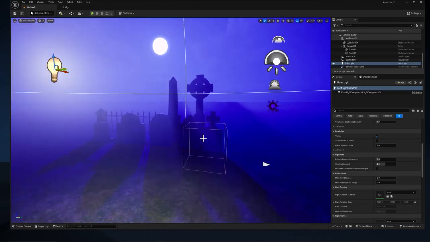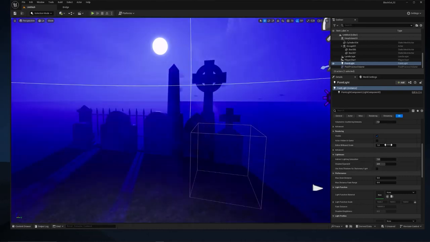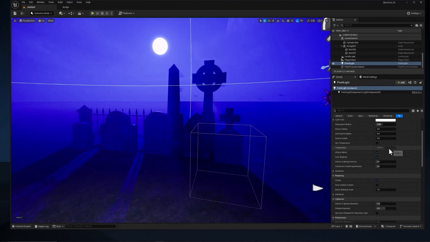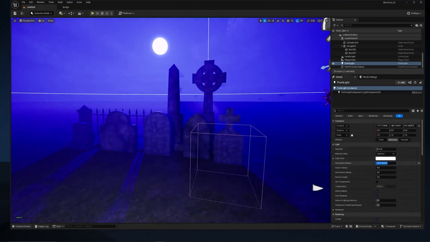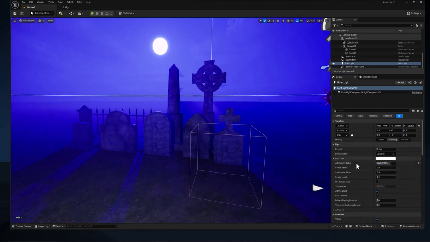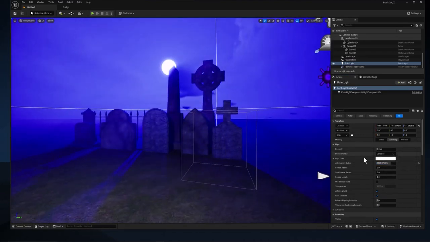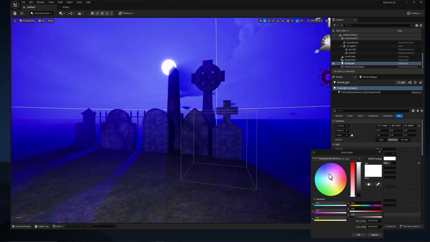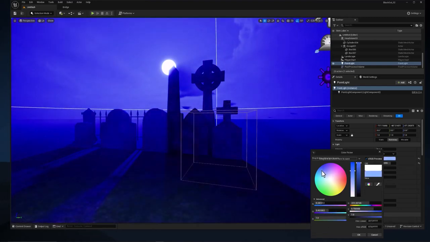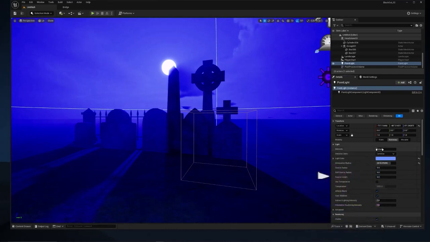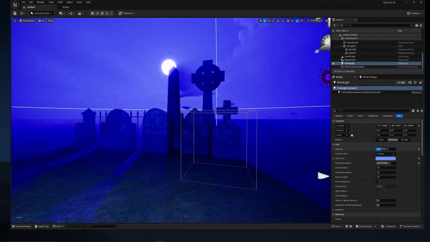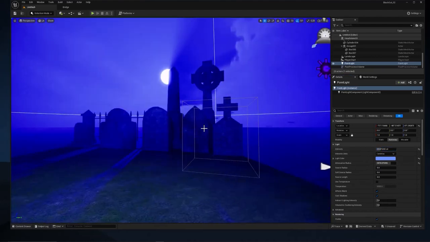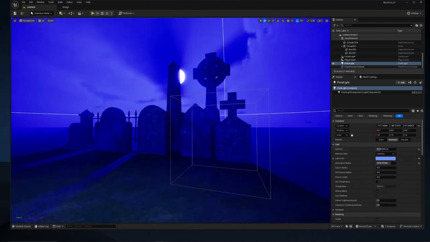So to make that light go further, that is the attenuation radius here. We just drag that out and you can see what that does. Now we can change the color of this light. And we can change its brightness if we need to. And that gives us a little front lighting so we can see the detail in the front a little better.